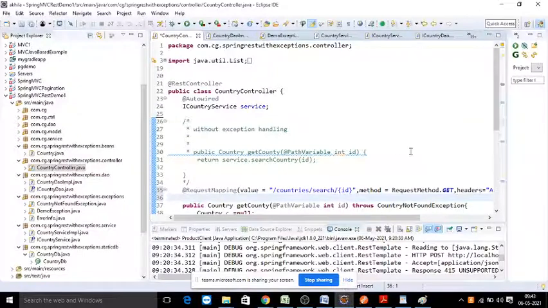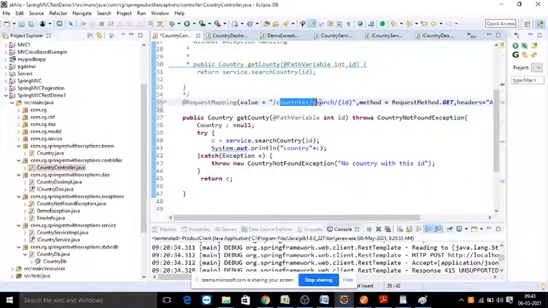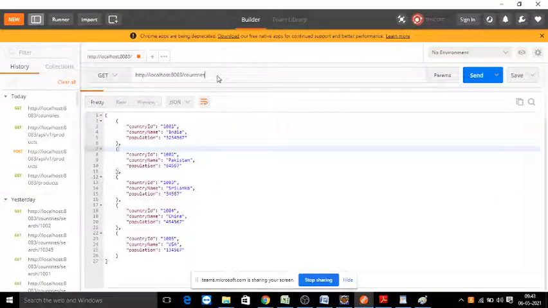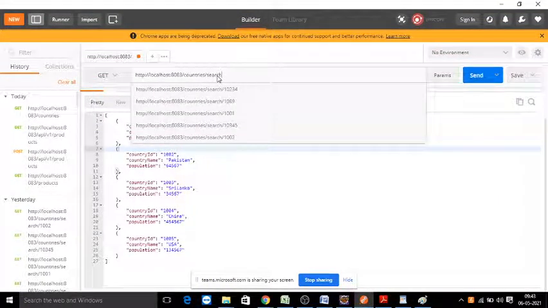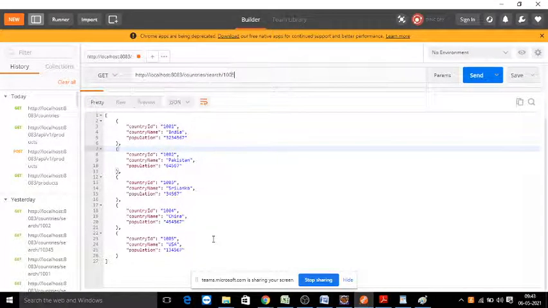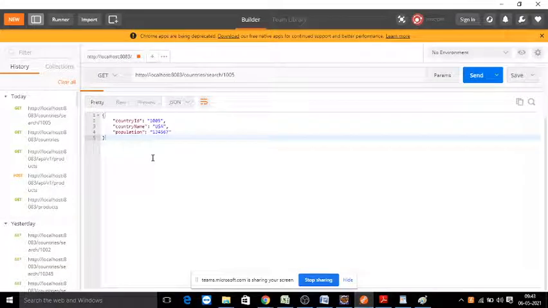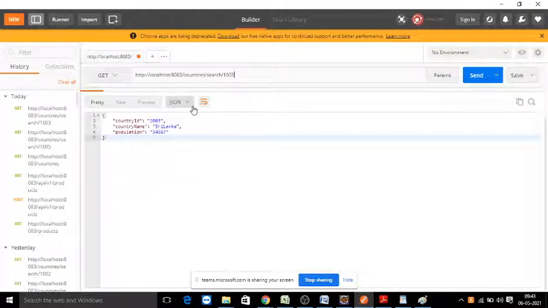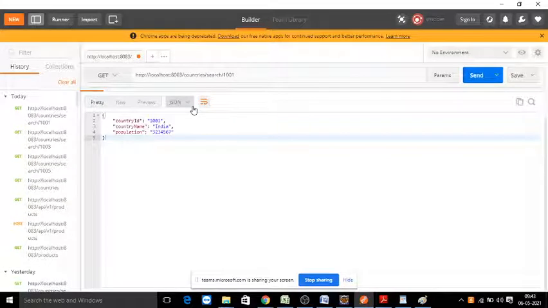Now in our application we have another URL called countries search by ID. I am passing an ID. If it is present, it will search for that ID and return the country. So here search is the URL and I will try to find 1005. I am giving an ID which is present, so I am able to get it. 1003 I am able to get. 1001 I am able to get. Let's say I want to give 1555, which is not there, right?